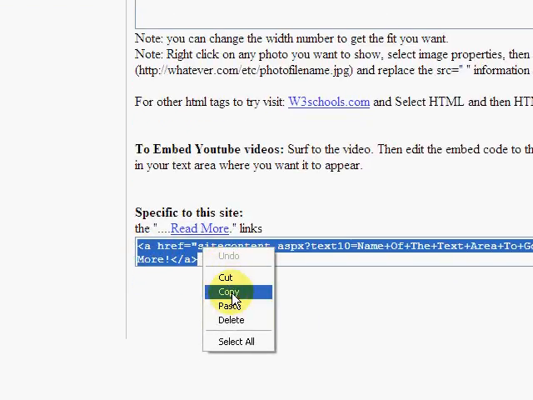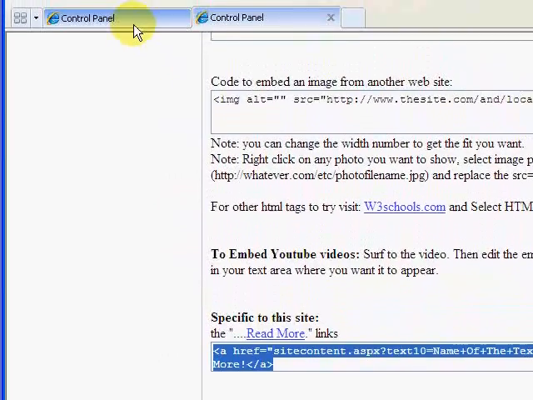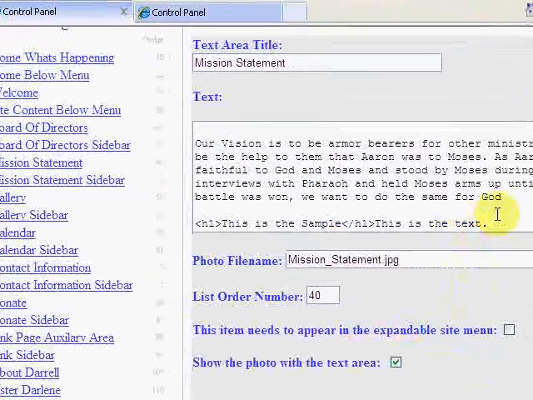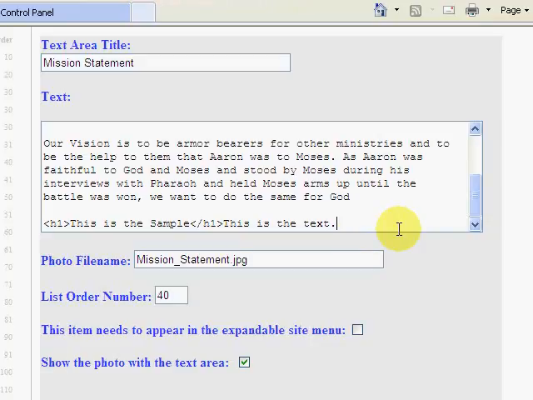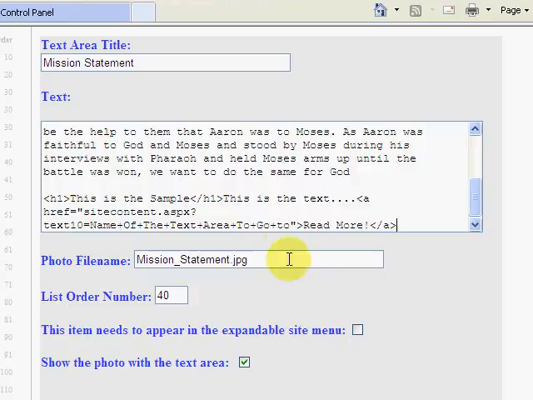Jump back to my other control panel page, and I'm going to go wherever I want it. Right here, this is the text. I'm going to put two or three more dots here, and then I'm going to paste that information in here. And what we've pasted is some code, and you don't even really have to know what all the code says, just know where to change it.